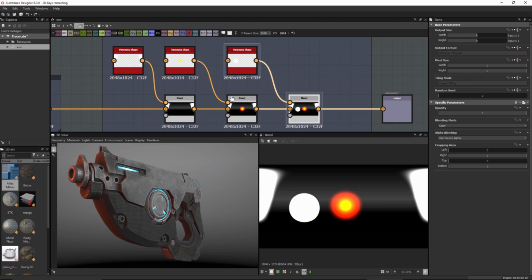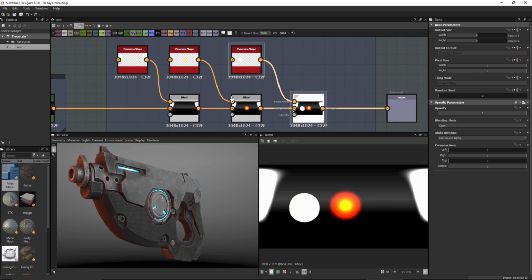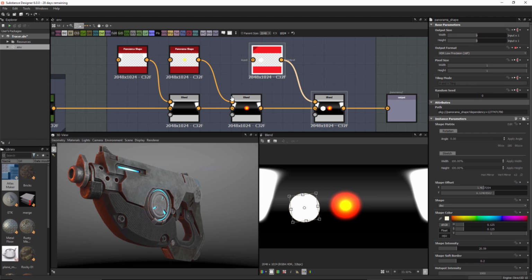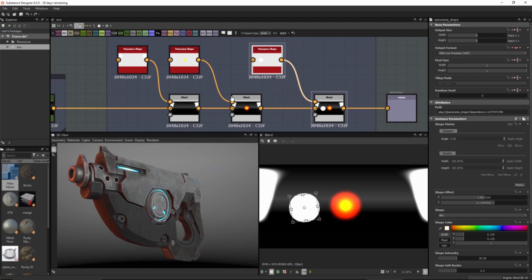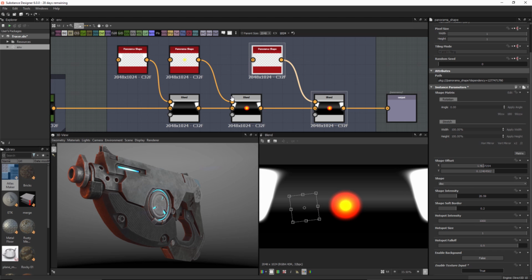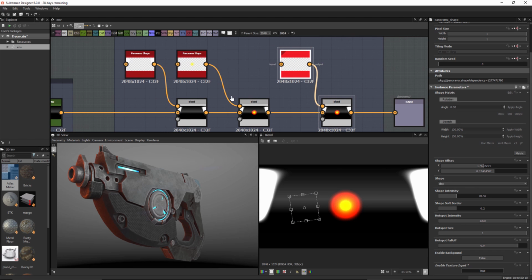So now I want to take a look at using a custom shape. So let's come over here to our last Panorama Shape node. And you can see that here I have this guy, and it's just set to disk. And so if I scroll down here towards the bottom, you can see that we have this enable texture input. So I'm going to set this to true, and this is going to allow me to utilize this input here on this shape.